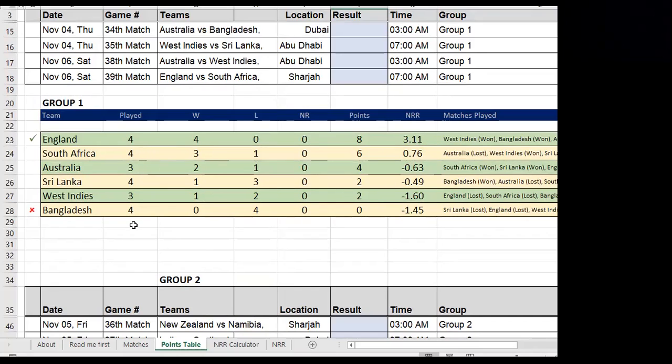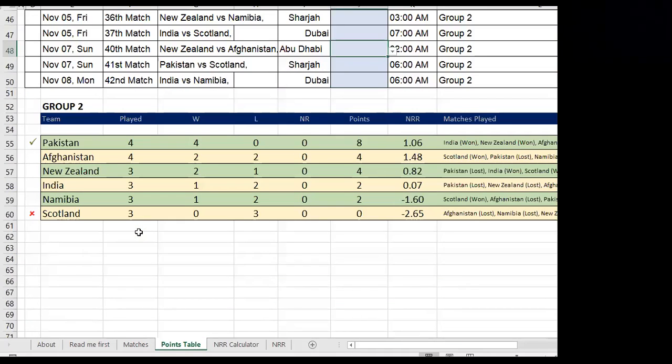Similarly, in Group 2, Pakistan, by virtue of their 4 victories, has 8 points on the board. So they are sitting very comfortably at the top of the group, and they still have one game remaining against Scotland. Given the current form, they're likely to win that game.